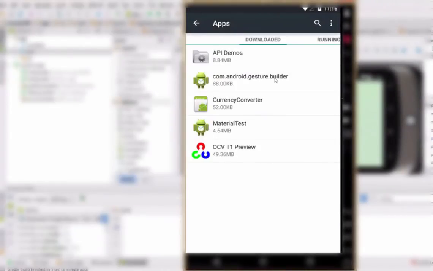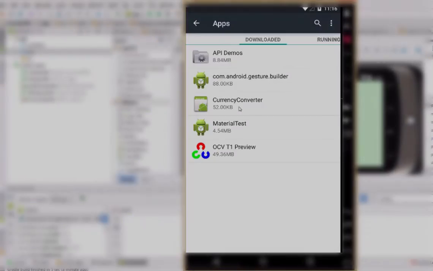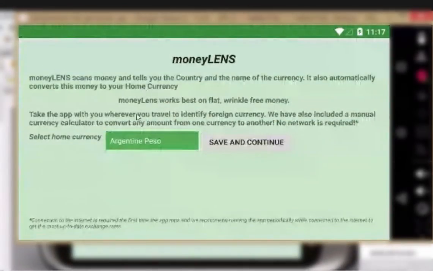Okay, so I'm going to go ahead and run the app and show you basically the way the app operates. Run it in landscape mode, because that's typically the way the money is set up. So here's the first activity that pops up. It just gives you a little bit of information about the program and a prompt on how to use it. It basically says it scans the money, tells you the country, the name of the currency, and then converts it to your home currency.